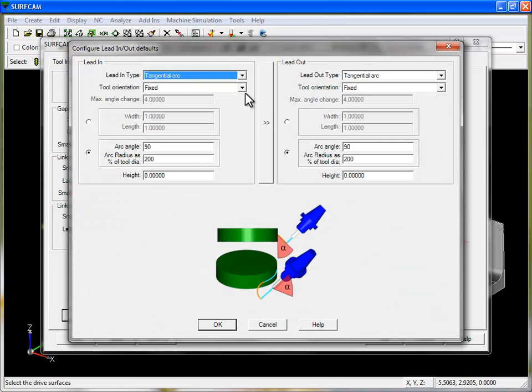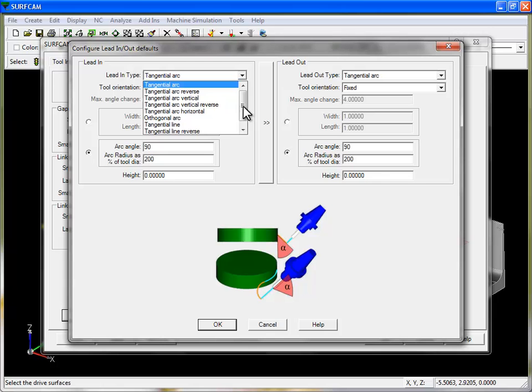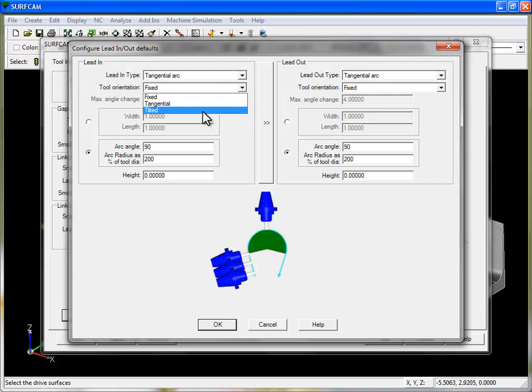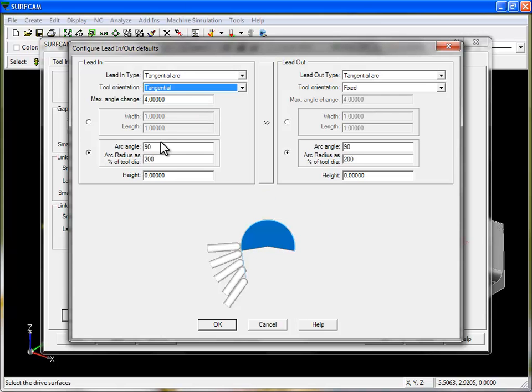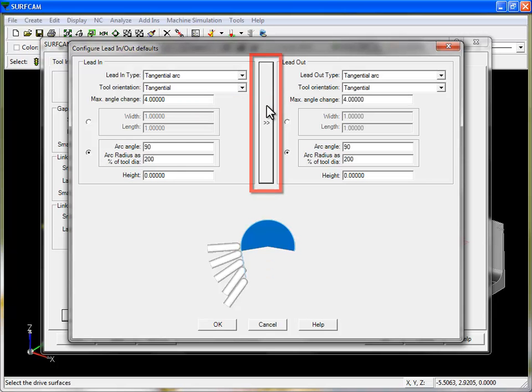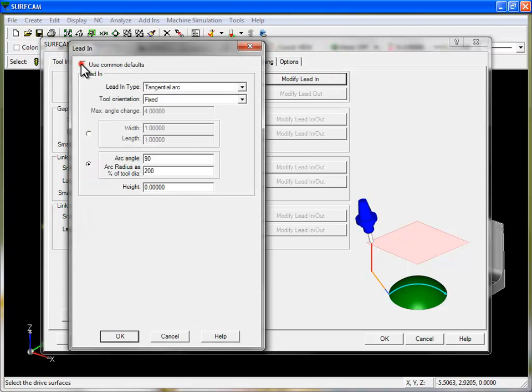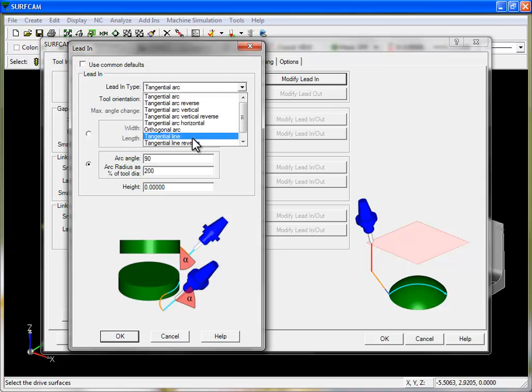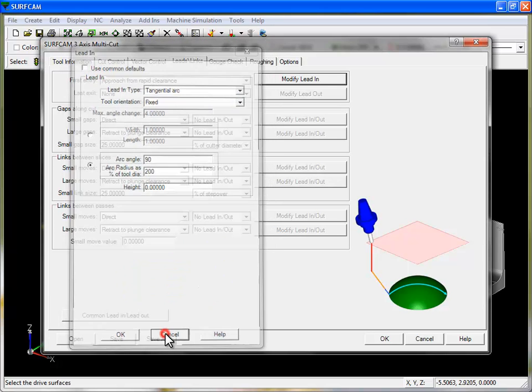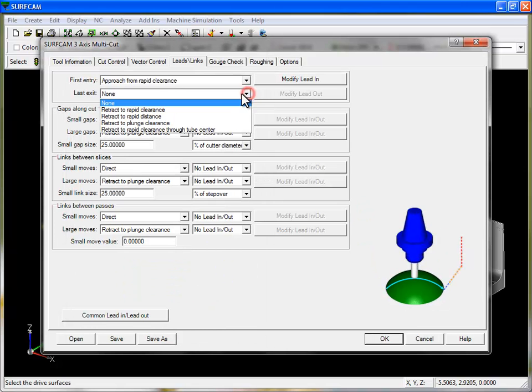So let's click on our common. In the lead in types, you're going to see there are a number of different options available. Whatever option and whatever orientation you choose, you can modify it here, and then by selecting this button, apply the same lead out to whatever you selected in the lead in. If you want to modify it for that particular application or lead in, then you would modify it here by deselecting and selecting whatever lead in you would like to see at this particular point. The exit works exactly the same way.